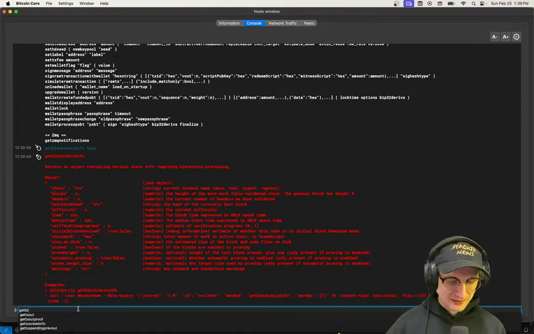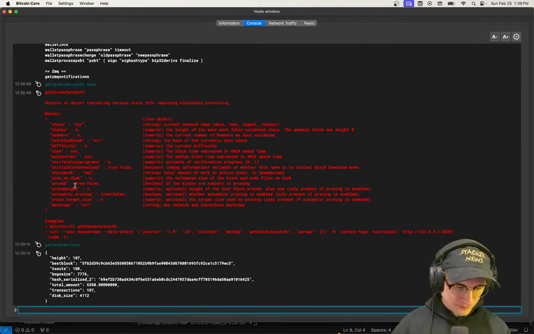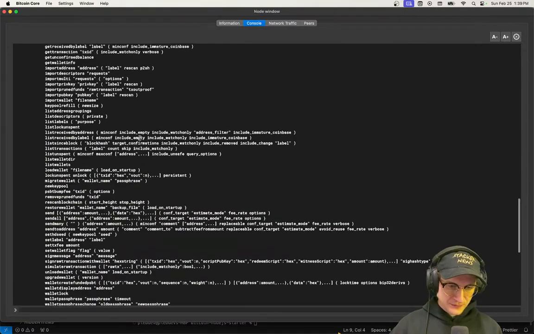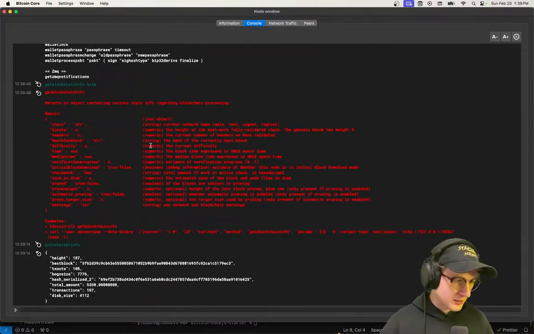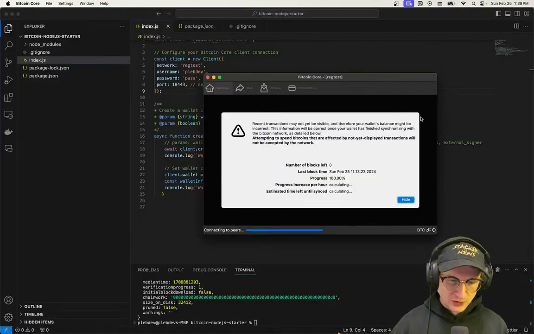Get tx out set info. So get our UTXO set. We can do that, and yeah, here we go. Sweet. So this is the interface we're interacting with. We're just doing it through our code instead of explicitly in the console here. So I just wanted to show you that.